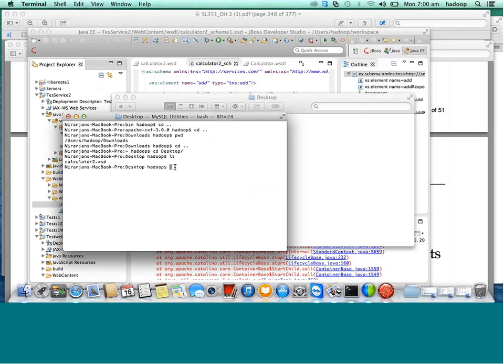How to do that? We have a tool called XJC. For that, I'll just go and create here mkdir binding classes. I created this. I'll move to this binding classes, right? And now what I need to do is use a tool called XJC. It stands for XML to Java compiler.